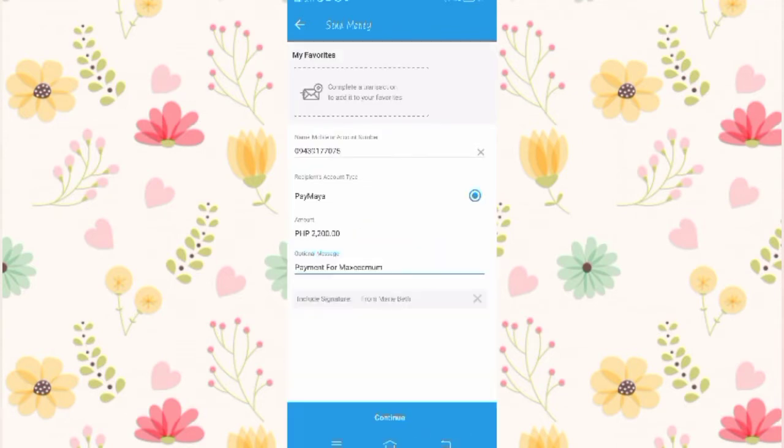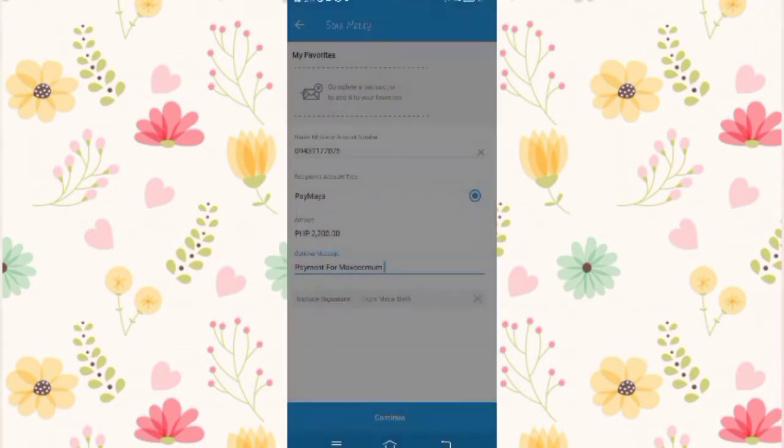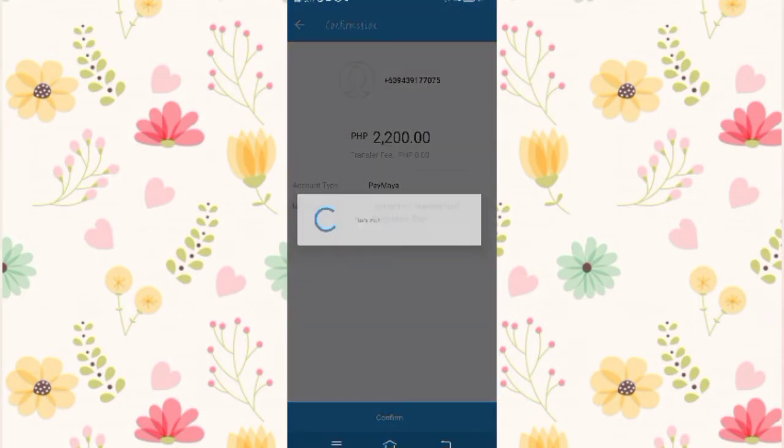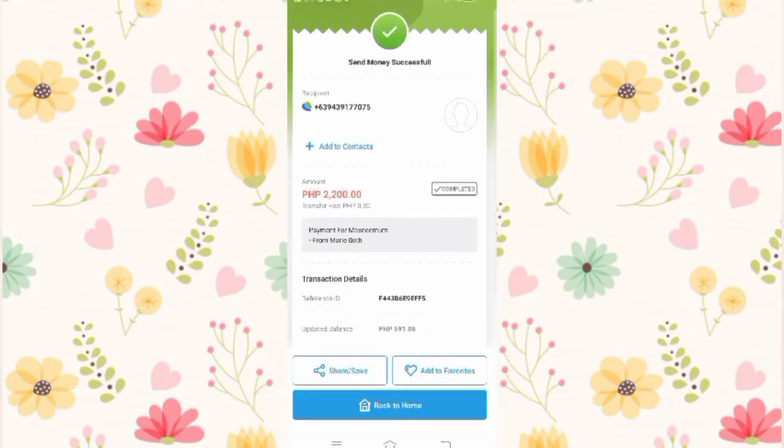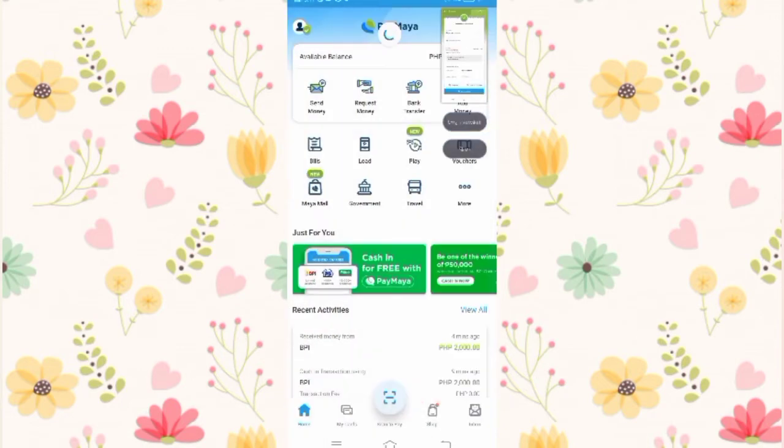maximum. Ayan. And then click continue, then confirm, and that's it. Already done. And then click back, and then pwede mo screenshot kung magkano total balance para alam mo lang siya or na-monitor mo. And that's it, guys.